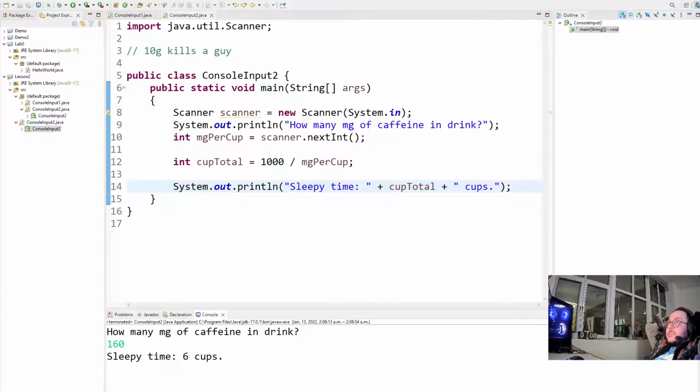Let's reread the question. Scientists estimate that roughly 10 grams of caffeine consumed at one time is a lethal overdose. Write a program with a variable that holds the number of milligrams of caffeine in a drink and outputs how many drinks it takes to kill a person. Right. Oh no, but it's 10 grams, not 1,000 grams. So actually it would be.